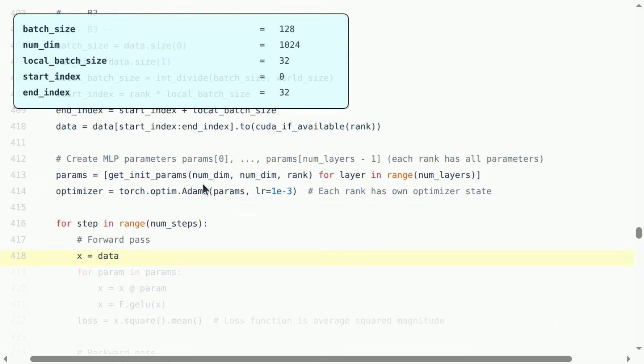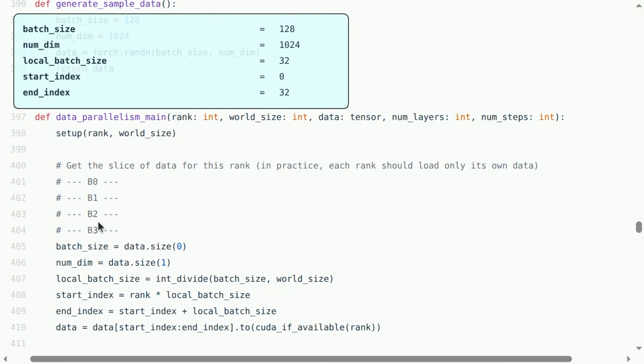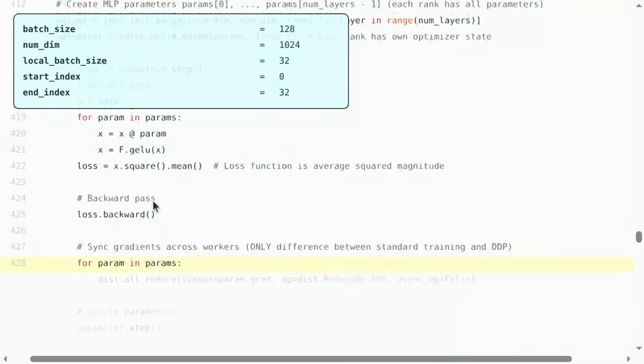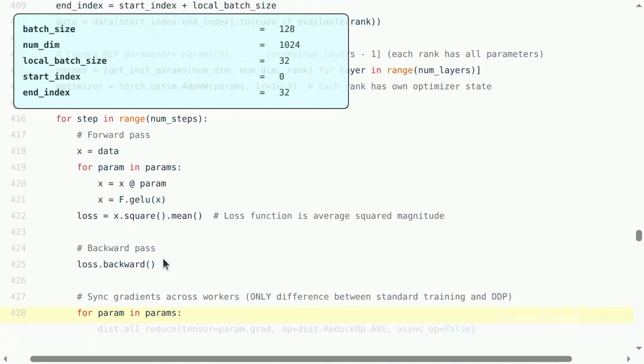Okay, so here's the training loop. In the forward pass, I take the data. Remember, data is not all the data. If I'm rank 2, then I only get B2, part of the data. I'm going to go through the number of layers and do a forward pass, and then I'm going to do a backward pass. Normally this would be it. But now remember, every rank has different data. Therefore, the gradients are going to be different as well. So this is the key step that makes data parallelism work. We're going to synchronize the gradients across all the workers. This is the only difference between standard training and DDP. It's actually pretty nice and elegant.